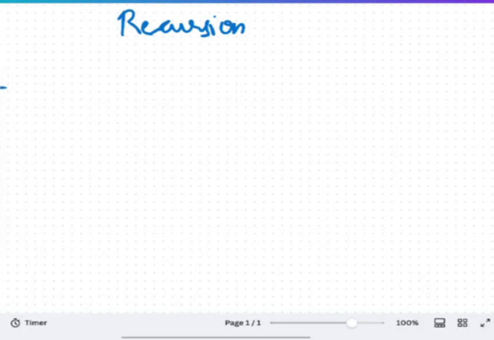In today's video I am going to explain to you the recursion concept and also the internal process that happens in recursion, and I will also explain tree recursion. Without any further delay, let's get into the video.